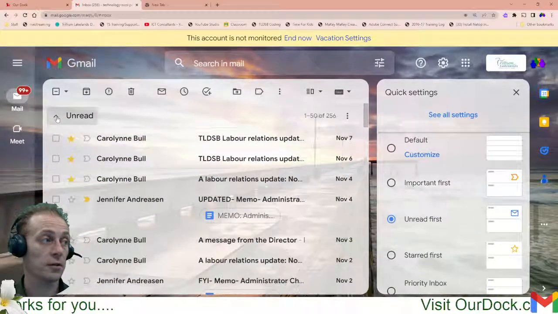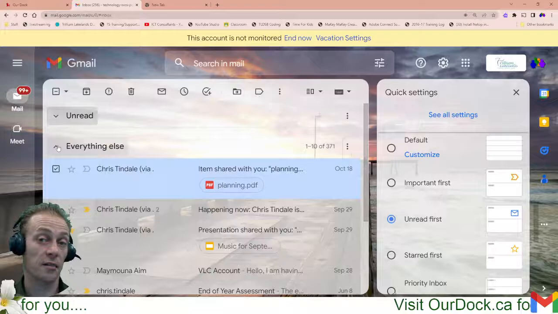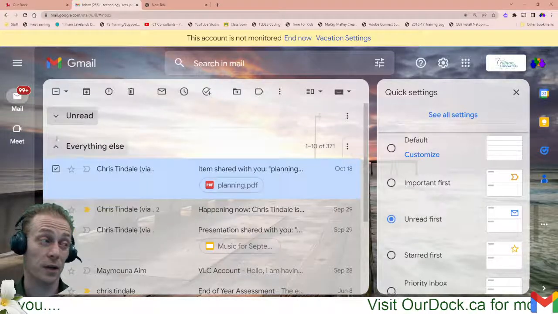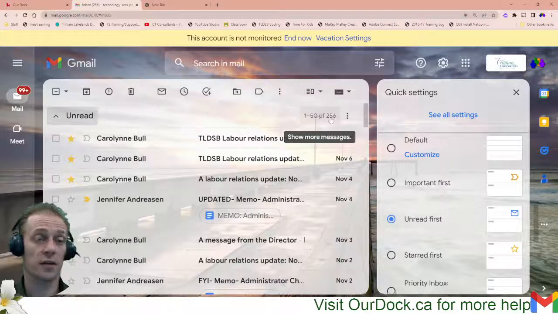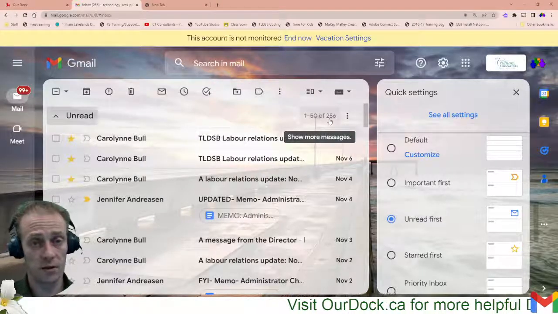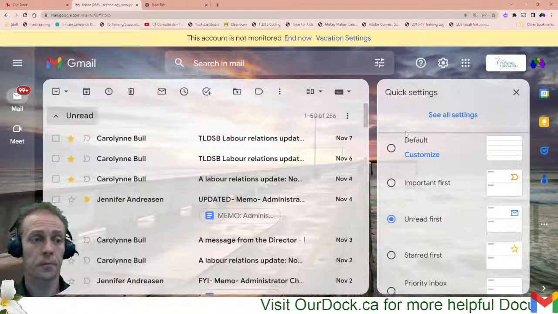And I can hit this little arrow and just collapse that at any time if I want to get to the everything else stuff. So I don't have to scroll all the way down. I can just open that and close that. And it's letting me know I'm looking at the first 50 of 256 messages in this particular case.